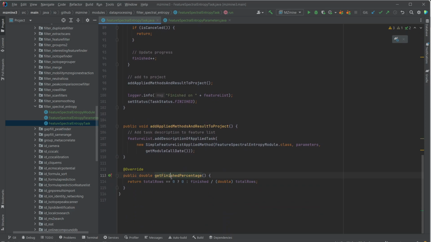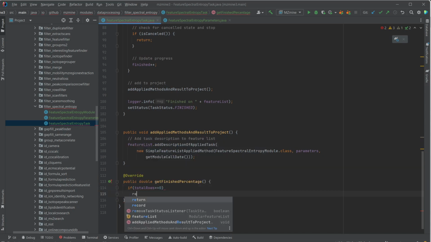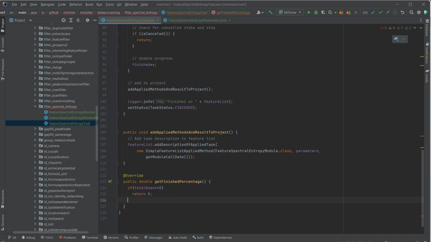And down here, we have the get finished percentage, and it's already filled in with the standard workflow, the standard approach. So we have the total rows equals 0. So if the total rows equal 0, then we return 0 progress. And otherwise, so else, we divide the finished by the total rows. If I were to write this, I could do something like this, right? This, and then return 0 to just avoid the division by 0. And then else, we're going to do finished divided by total rows.